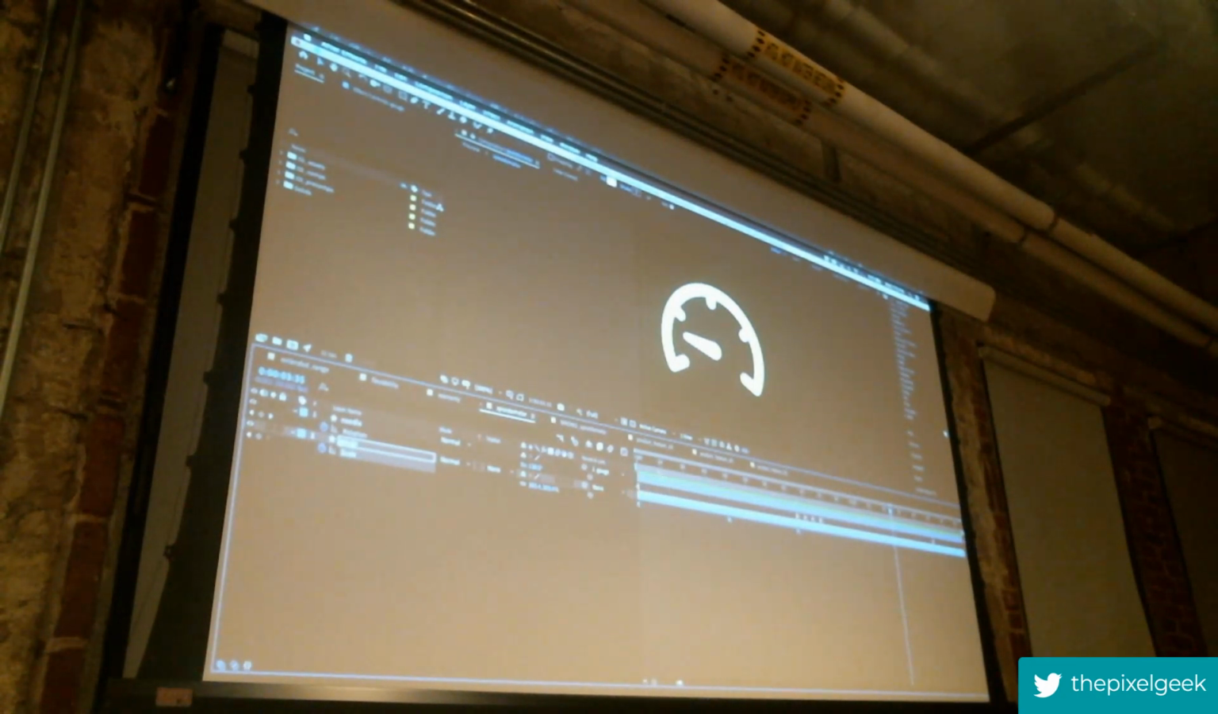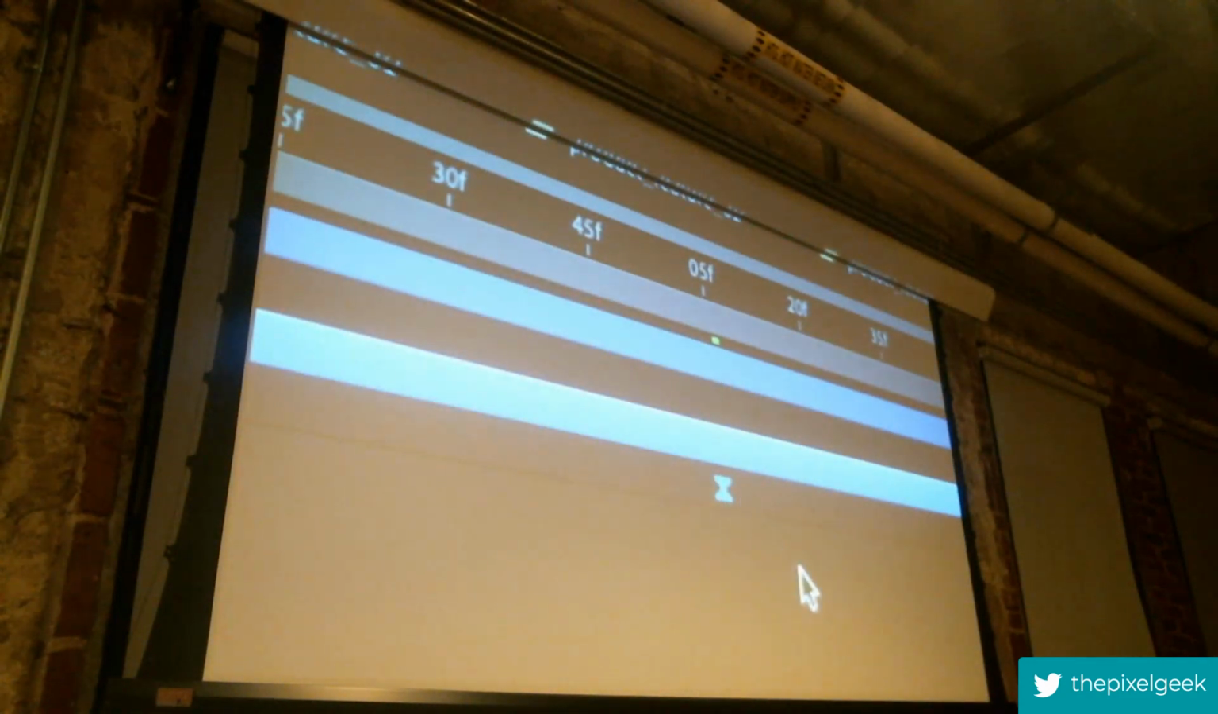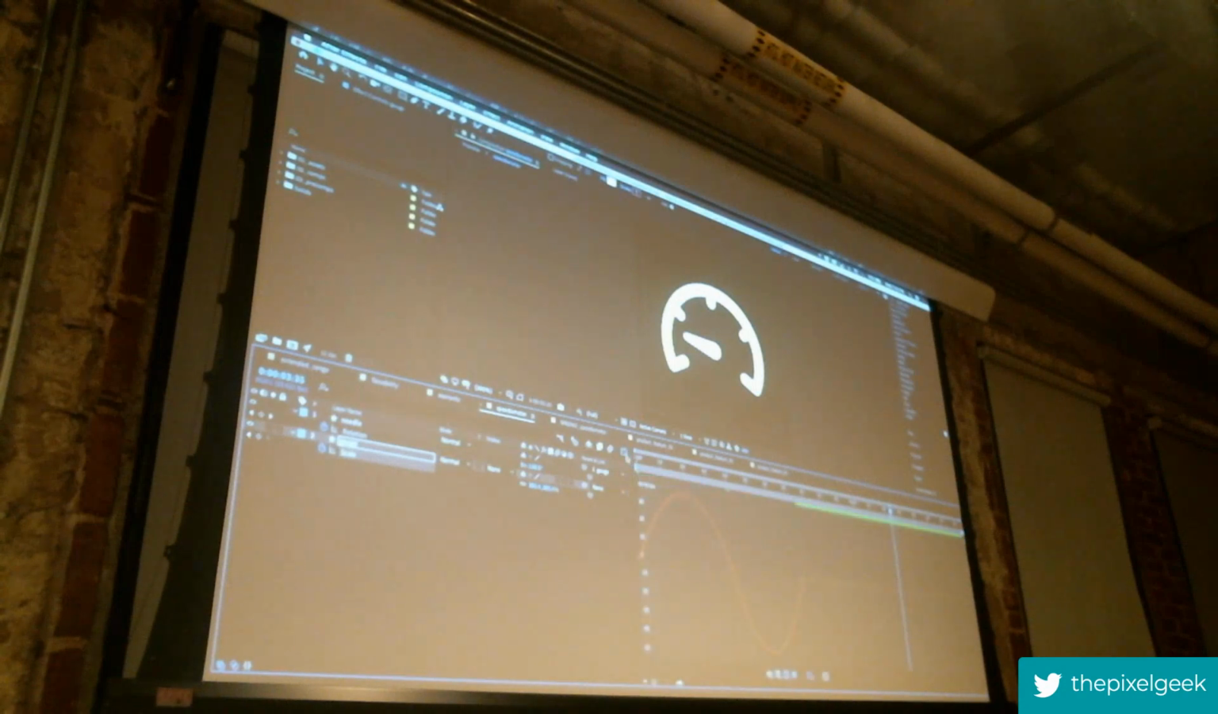So I'm going to hit Control Z. This is what things look like when they're linear. It's just constant speed, dead stop, constant speed, dead stop. And then when you hit Function F9 to easy ease, it gives you these little hourglass looking things. When you hop back in, everything's smooth and it's a lot more fluid.